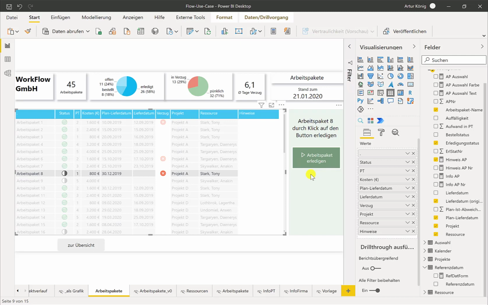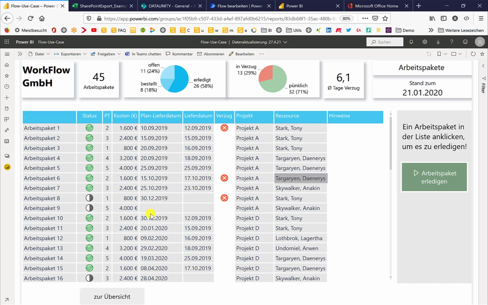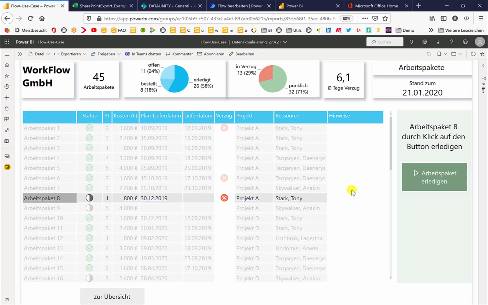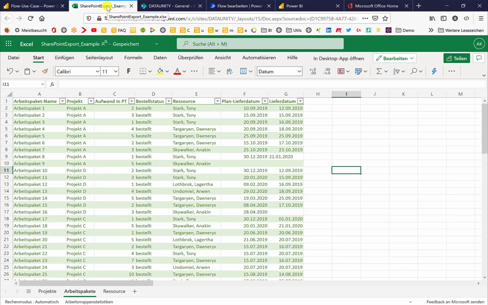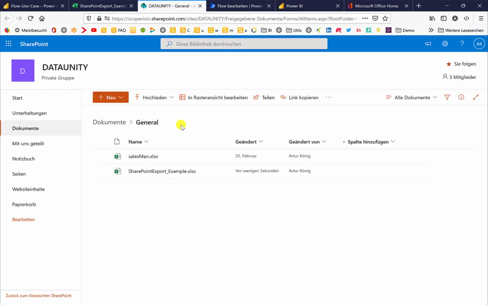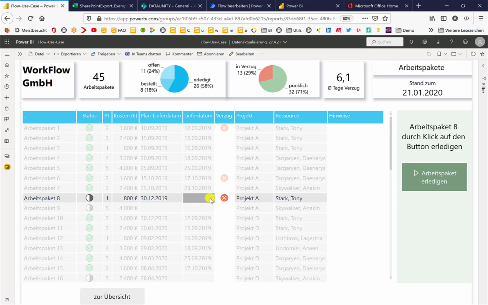You can activate this right from Power BI Desktop, but it makes much more sense, of course, to do it after publishing the report. Here I have the same report page, and when I cross-filter my task and then click the button, the flow is already running and I can follow along in the Excel file. This was quite fast. I can see in SharePoint, updated a few seconds ago. But back in the report it's still empty, so I click something and then nothing happens.